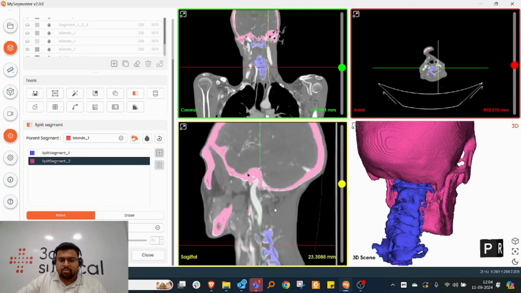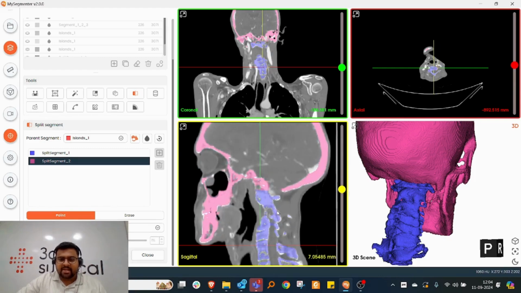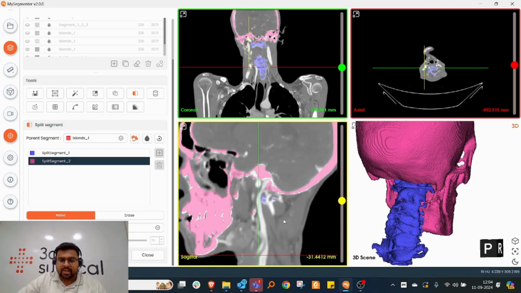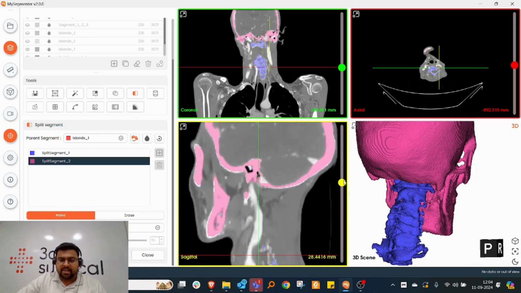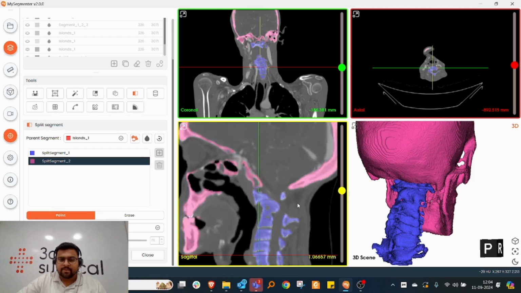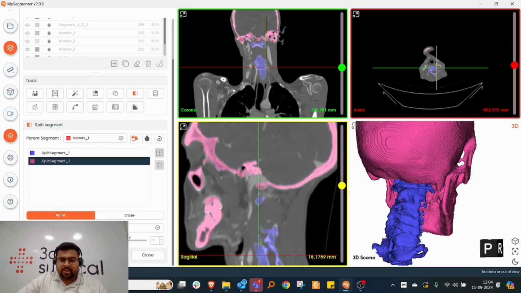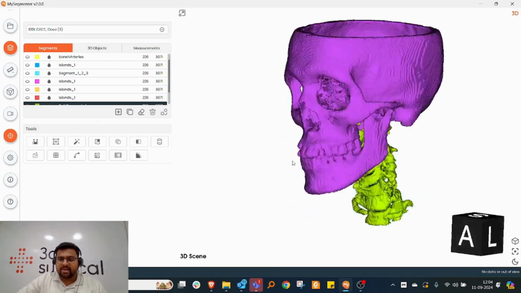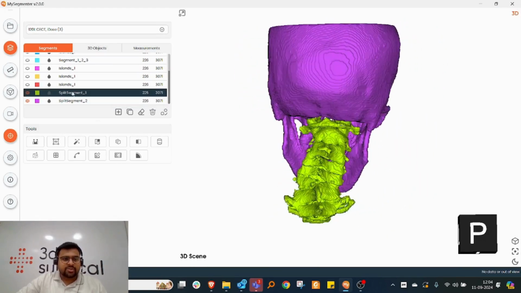And moreover, I can directly see it in 2D itself. Okay, so see that the mask has properly transferred as information, it has transferred over to the 2D images as well. So if I am fine with this, I can hit apply, and I will have those two separate entities ready for me. Okay, so now let's say I give here cervical spine.